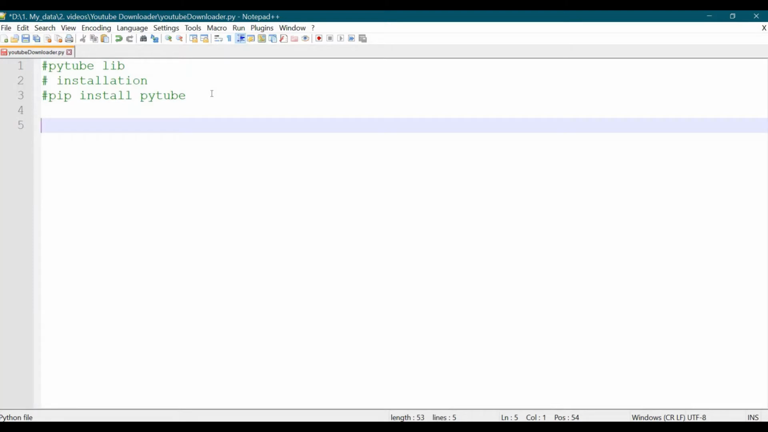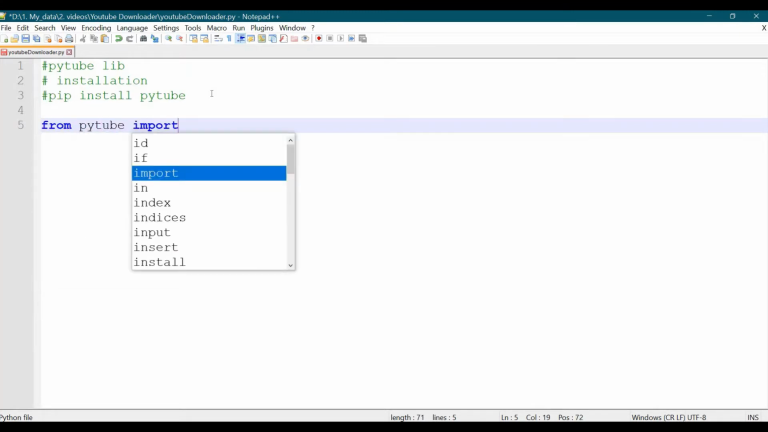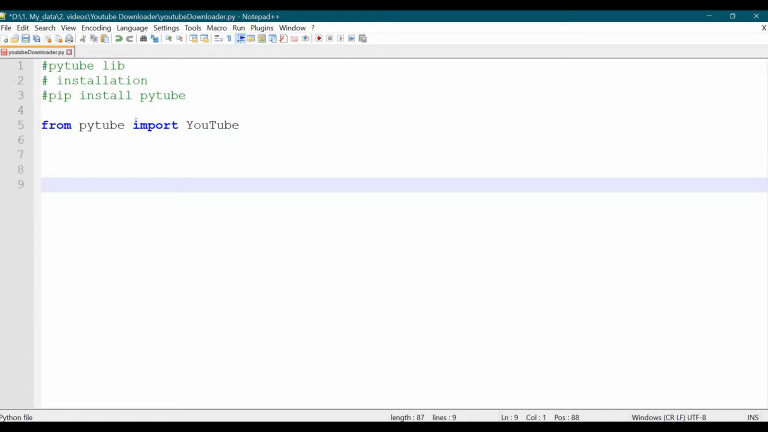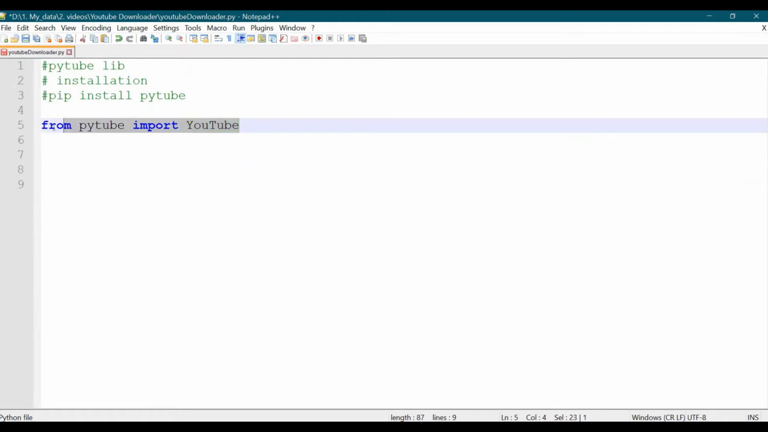So we import PyTube: from PyTube import YouTube. Be careful here, it should be capital Y, U, and capital T, in this order. Okay, import YouTube. So from here, we have already imported the library we are using.